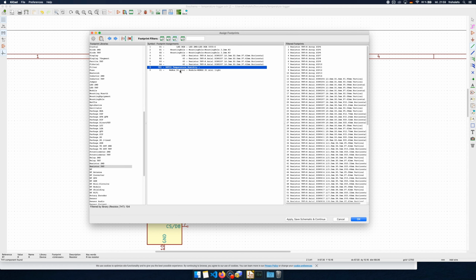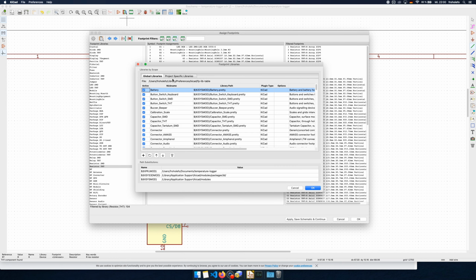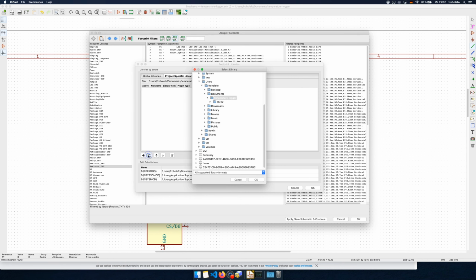And then we need this DHT22 temperature humidity sensor. So the symbol we had to add, we had to include the library. Now we have to do the same for the footprint. So we go on preferences, manage footprint libraries, project specific, and we just do the same. So we go into the folder, and then we have to find now a different file. And it's in the sensors.pretty folder.